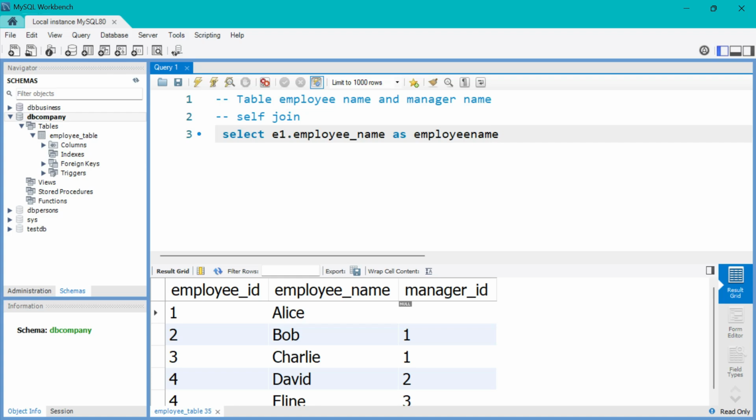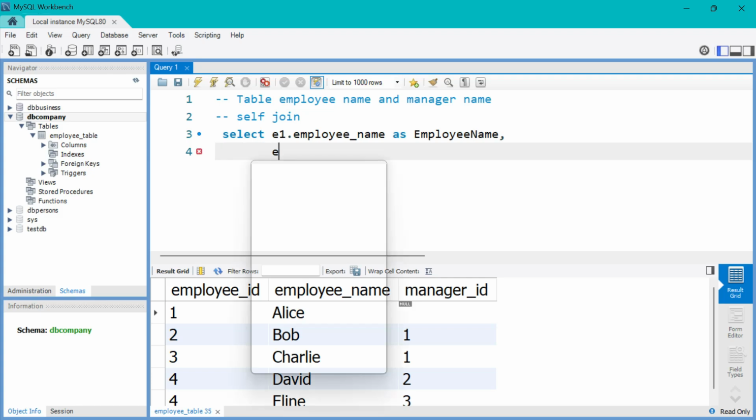Why am I saying employee name? Because I want employee name and manager name, two things I want. So you can write the way you want. Okay, so let's say employee name, comma. Next, I'm giving a little tab and writing here E2. E2 would be another alias. I'll create that: E2.employee_name as manager name.